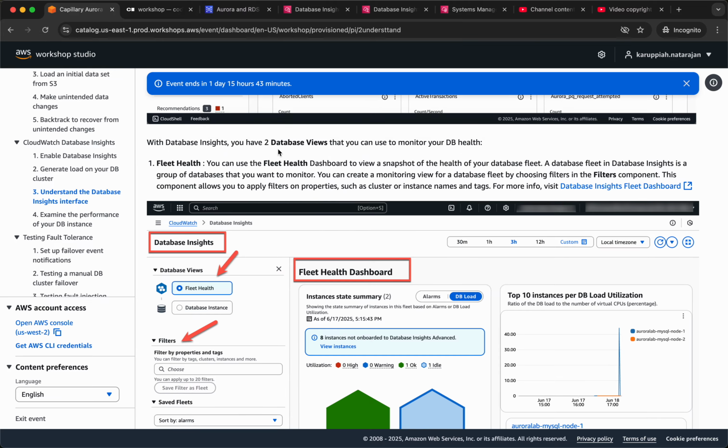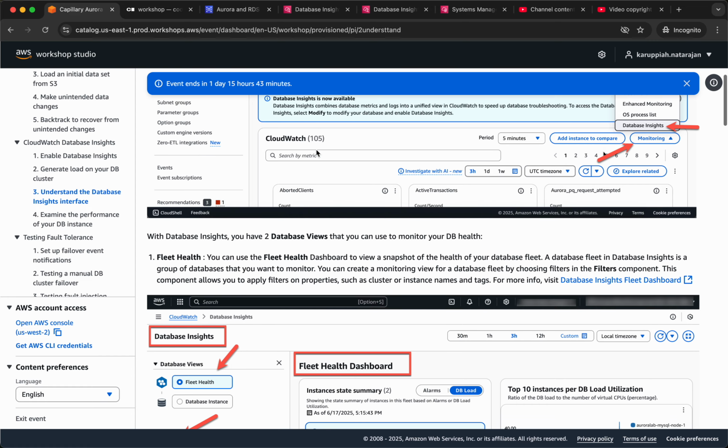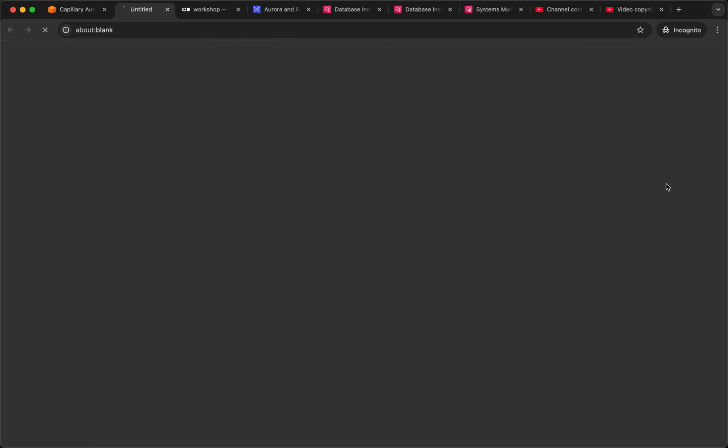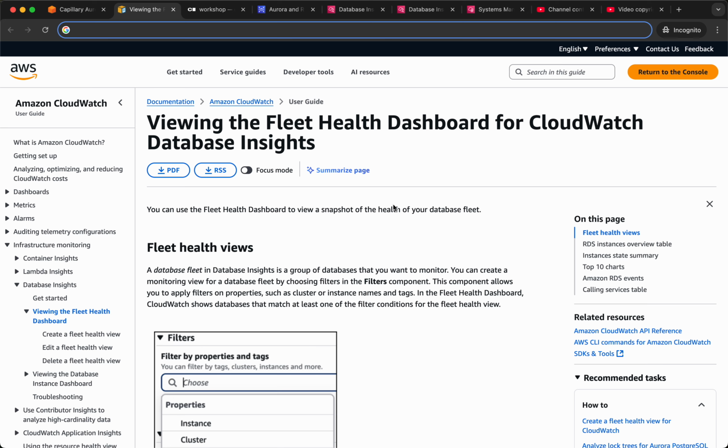So with database insights, you have 2 database views that you can use to monitor your database health, fleet health. You can use the fleet health dashboard to view a snapshot of the health of your database fleet. A database fleet in database insights is a group of databases that you want to monitor. You can create a monitoring view for a database fleet by choosing filters in the filters component. This component allows you to apply filters on properties such as cluster or instance names and tags. For more information, database insights fleet dashboard. Okay. I'll look at that.